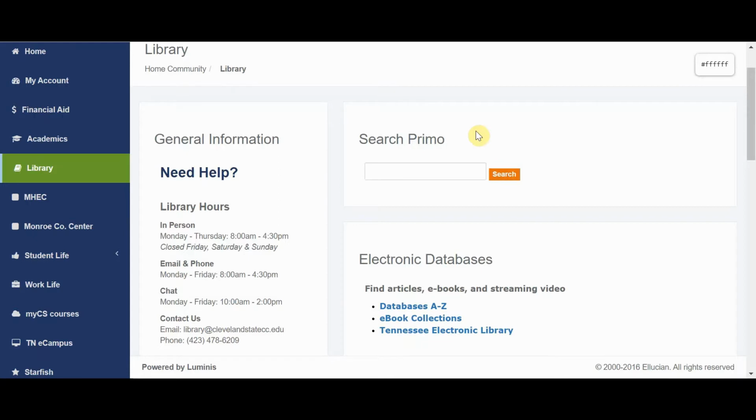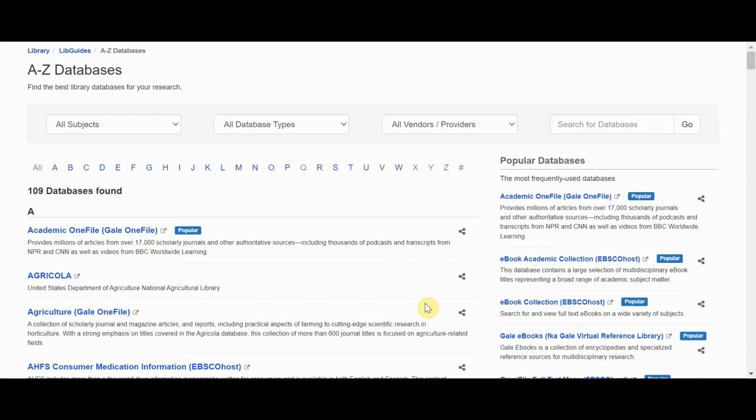So you can see we've started out here at our CougarNet page. We've gone to the left and selected our Library tab. Now we're going to go past our catalog and go down here to the middle under Electronic Databases and click on Databases A to Z. This is a complete list of all the databases that we have available to us.